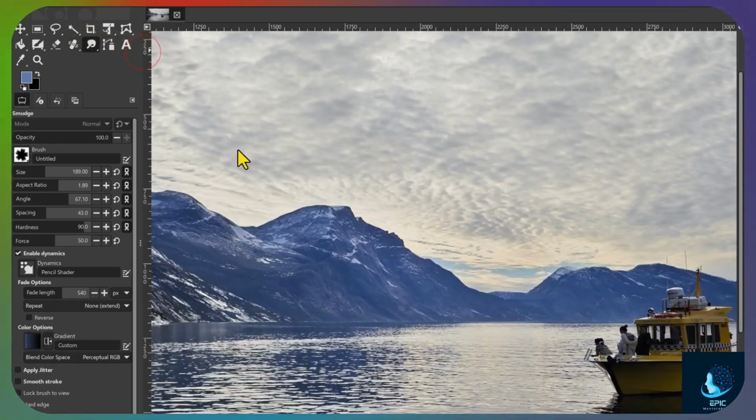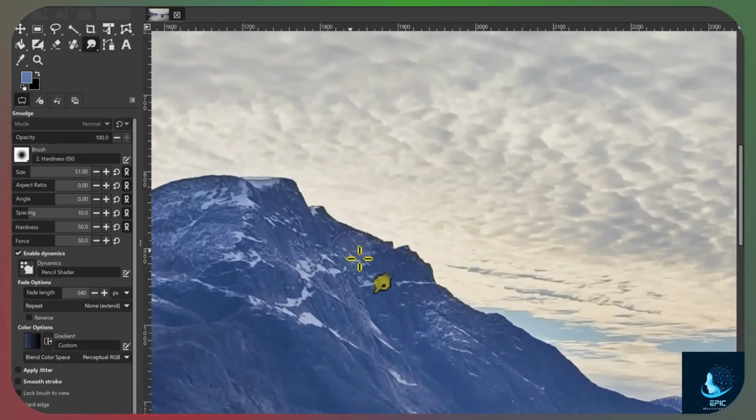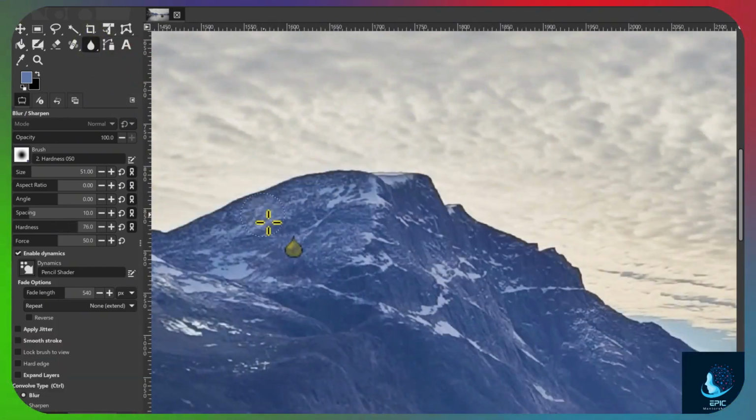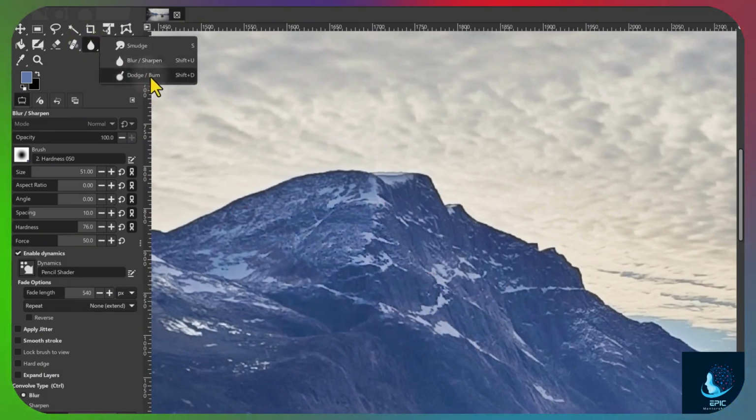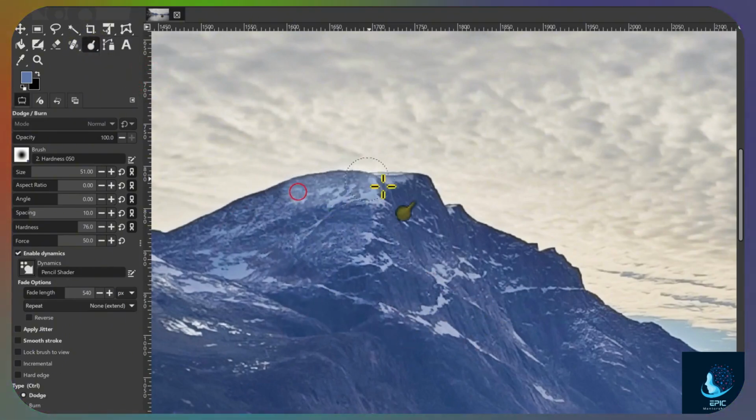Enable the Smudge tool to click and drag pixels, adjusting brush options on the left. With the Blur Sharpen tool, you can brush to increase the blurriness, holding the Control or Command key to reduce it. Enable the Dodge Burn tool to increase brightness, holding Control or Command to reduce it.